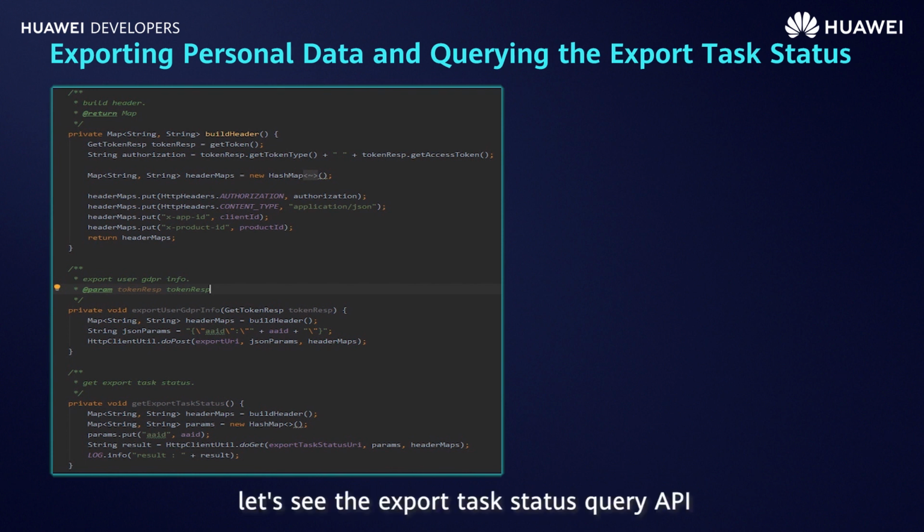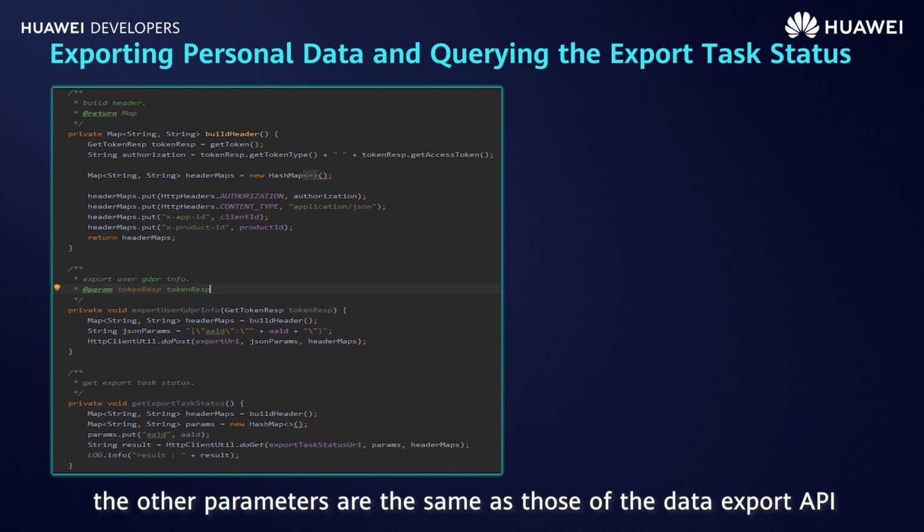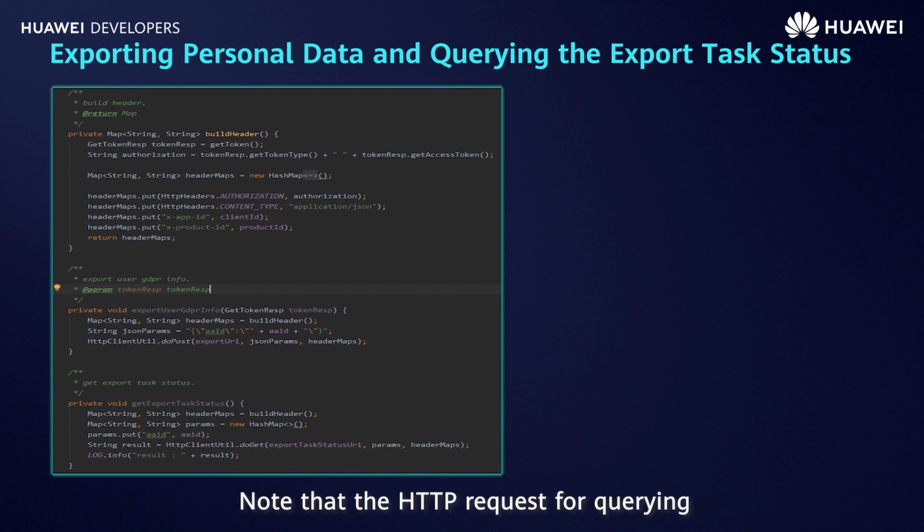Then let's see the export task status query API. We use the getExport task status method to query the status of the data export task. Except for the API URL, the other parameters are the same as those of the data export API. Note that the HTTP request for querying the export task status is of the GET type.